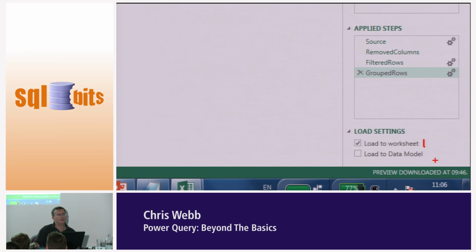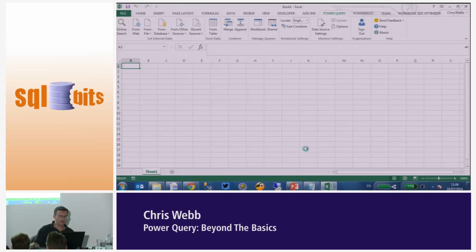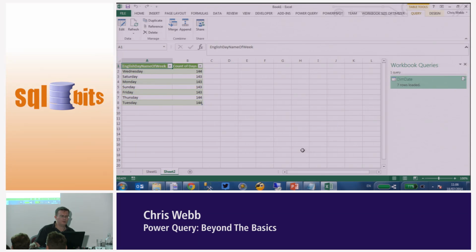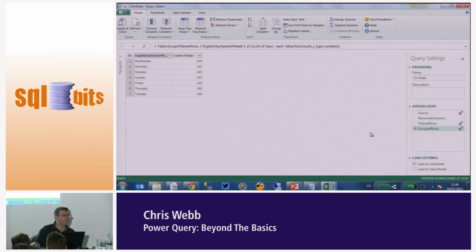It's that in-memory column store database that you know and love from thousands of demos on Power Pivot in the past. I'm just going to use Load to Worksheet here, click Apply, and my data is loaded into the worksheet. If I want to edit, I right-click, Edit, and I'm back in the Power Query window here. So this is all stuff that I'm sure you've seen and you know already.